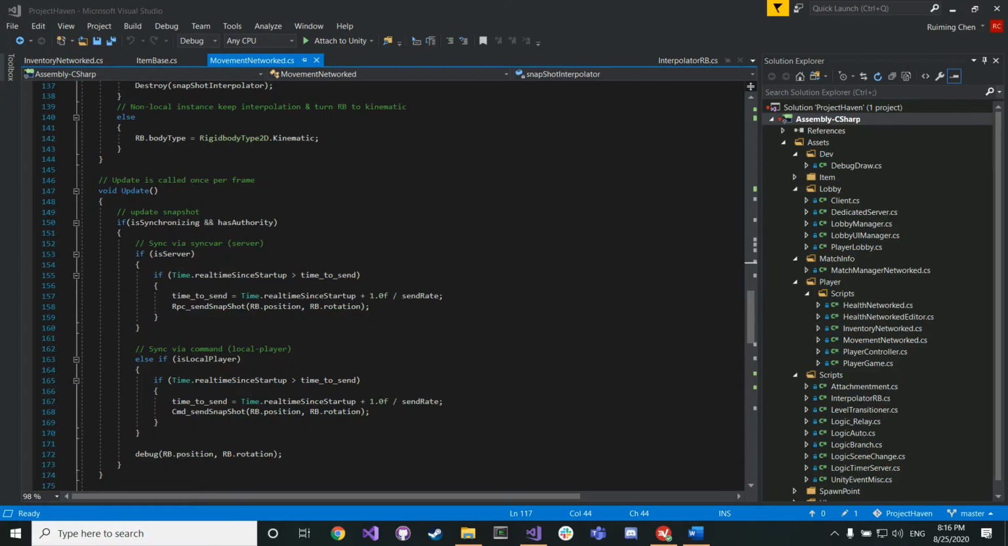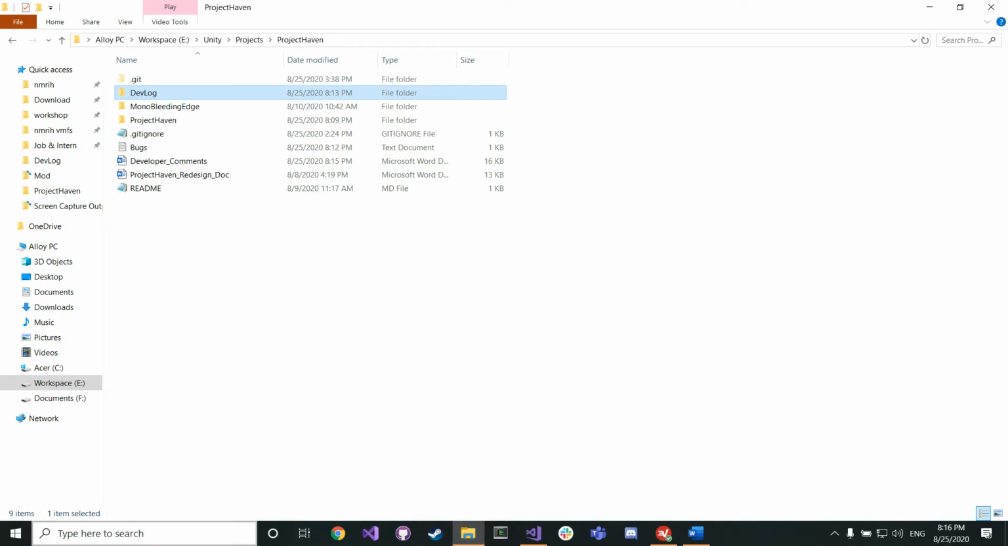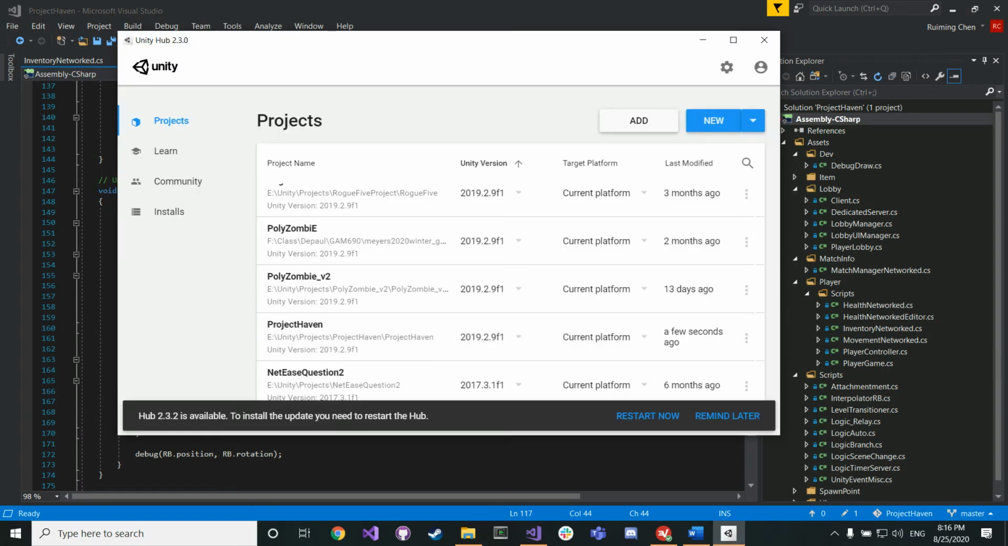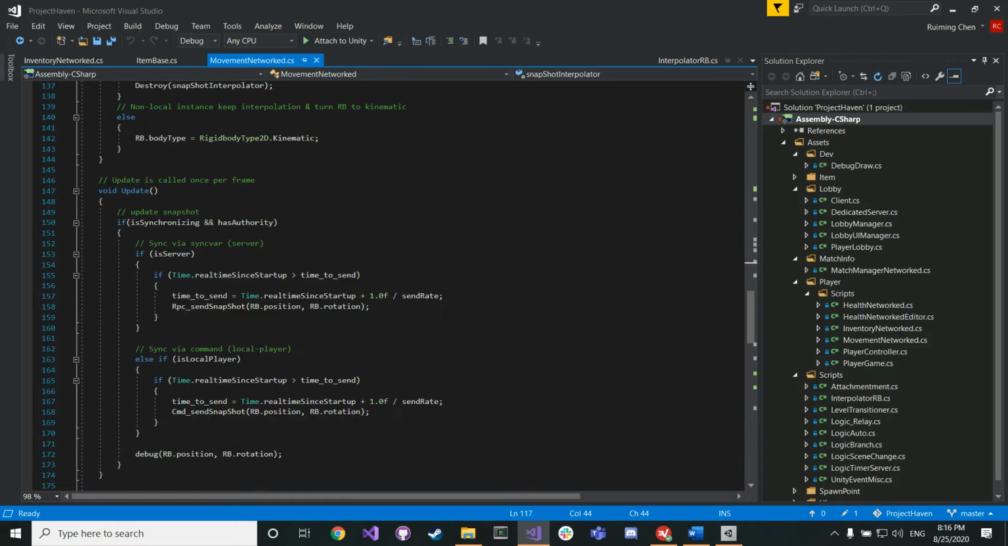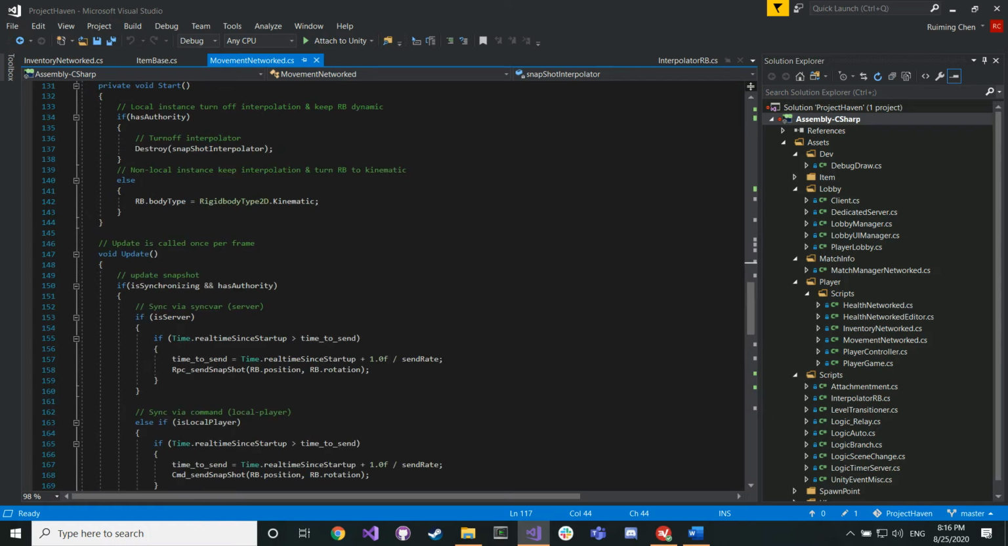Let me launch my Unity. The Explorer is lagging a little bit. Yeah, so one of the problems we saw earlier is the item teleporting back and forth. What I thought was the interpolator's problem, or the rigid body's problem, in which case it is the rigid body problem, but it's not what I thought it was.